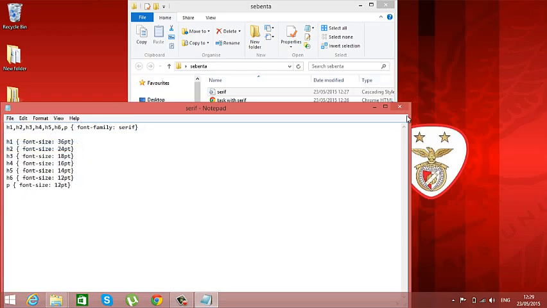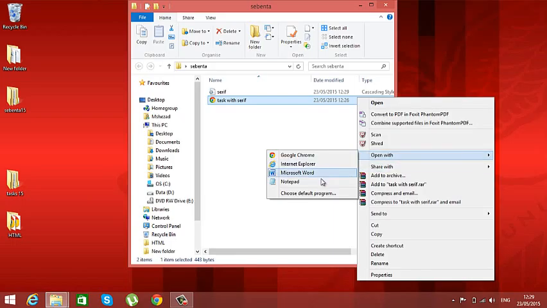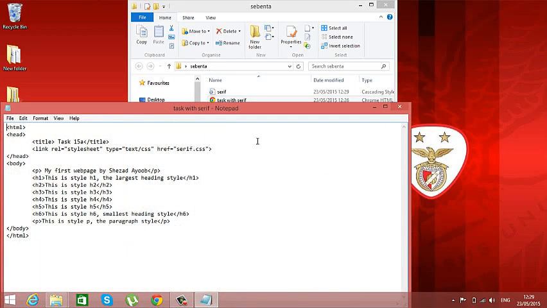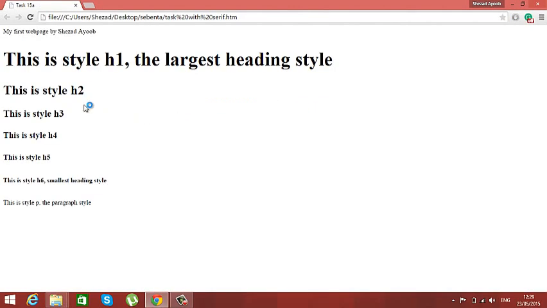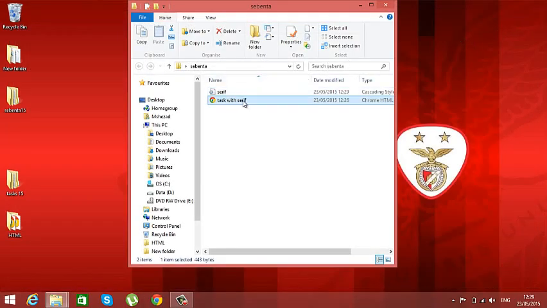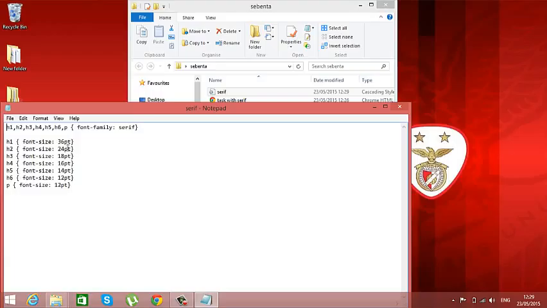Now we save the work, verify if it's linked with the cascading. It is, so we just open it and it will come something like this. Now we are going to try another type of font size. We're going to open it, we're going to edit the H1.